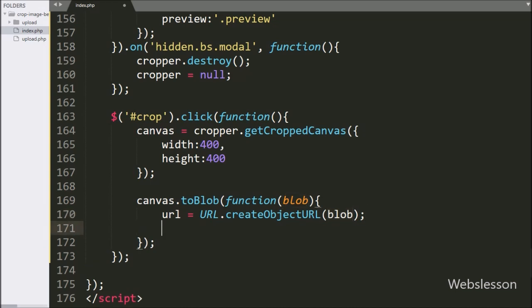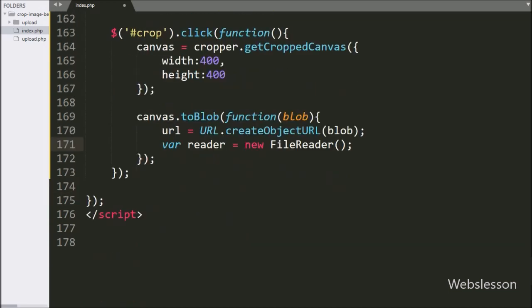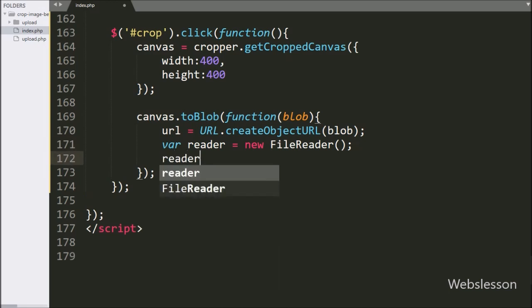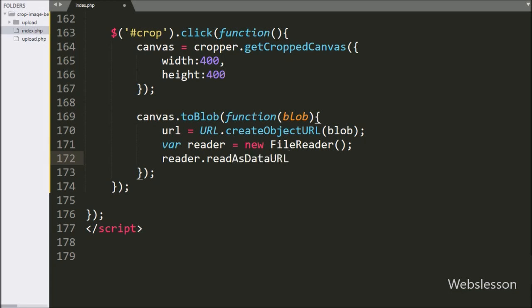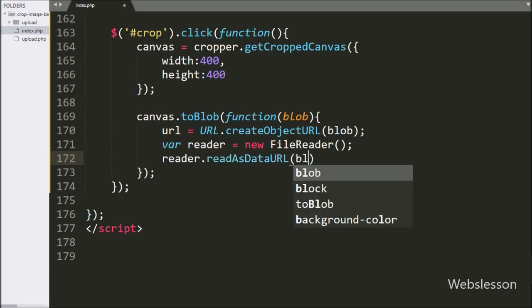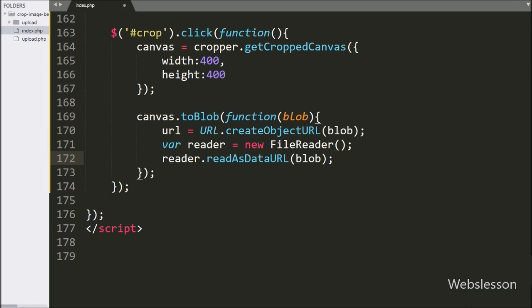After this, we again define the reader variable equal to a new FileReader object, to read the content of the selected files. Below this, we write the reader.readAsDataURL method, and under this we write blob. This method will read the content of this blob variable.